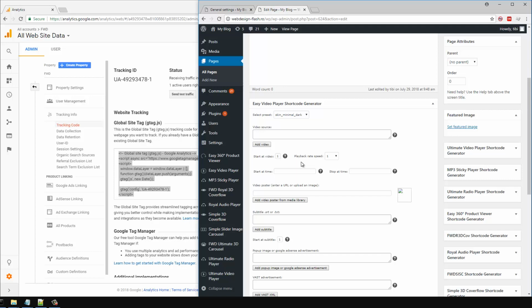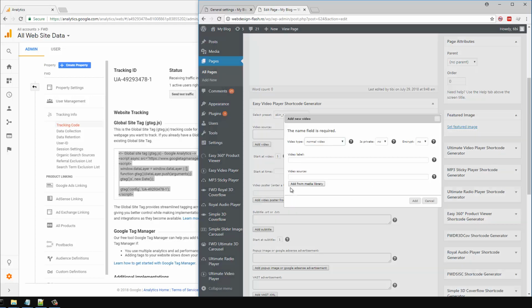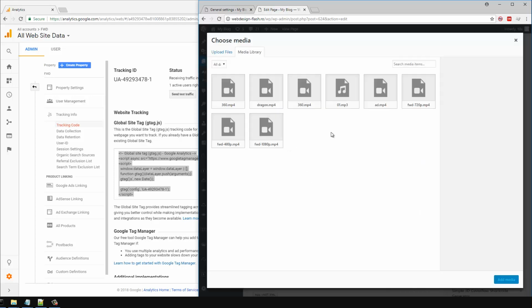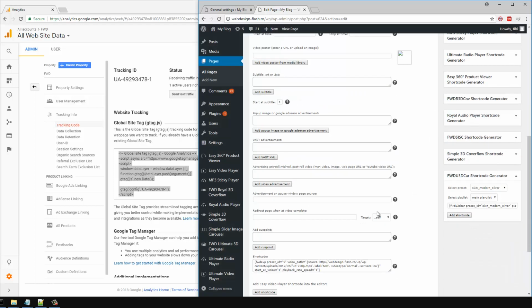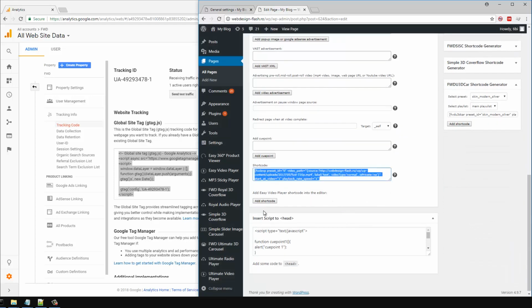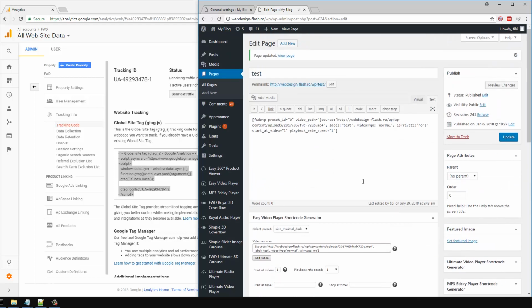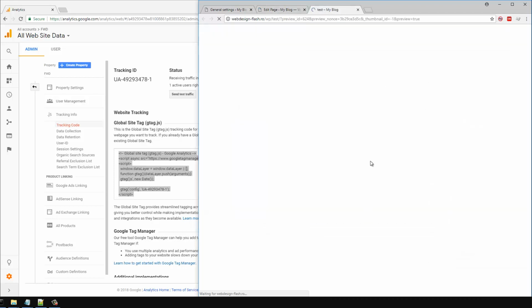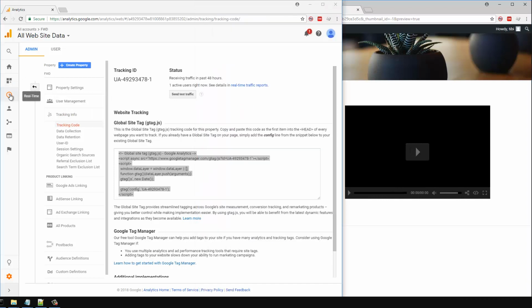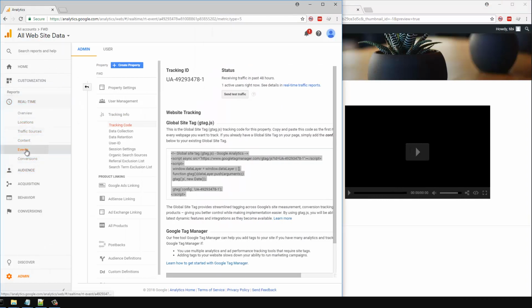If you don't know how to use this, there is an extensive tutorial about how to use the entire shortcode interface. Just add a test, add a video. Okay, we can check the shortcode from here, or we can just use the button to add the shortcode here. Update and preview changes.